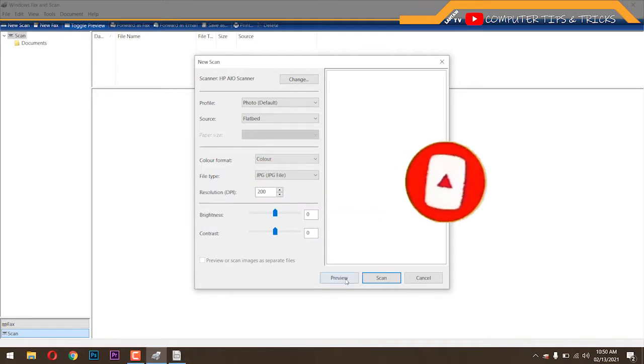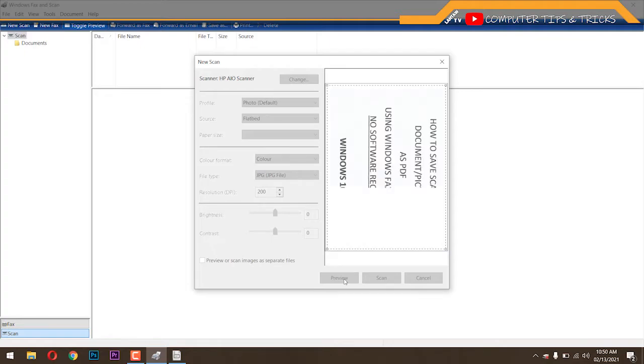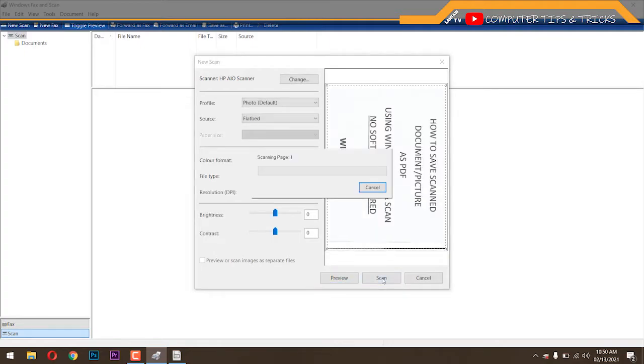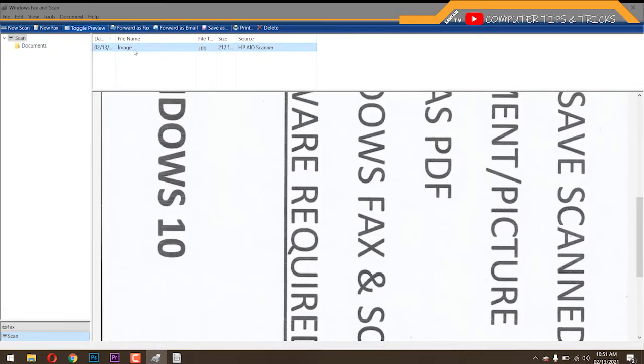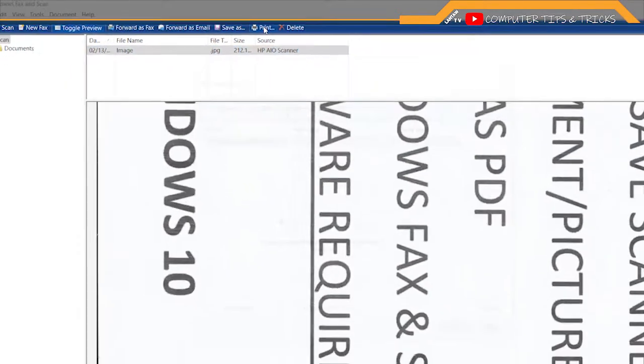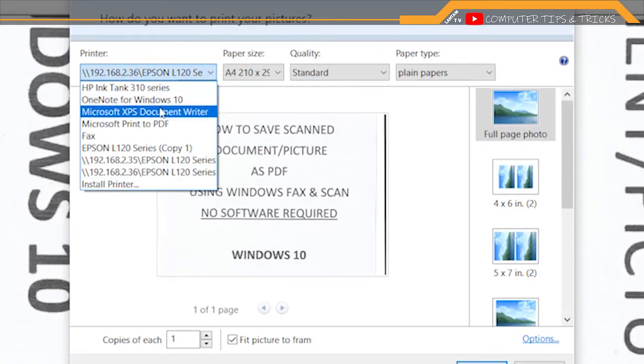Let's start. Scan the document. As you can see, there is no option to scan in PDF format, so let's scan in JPEG. After finishing scanning, click Print. Choose Printer and select Microsoft Print to PDF.